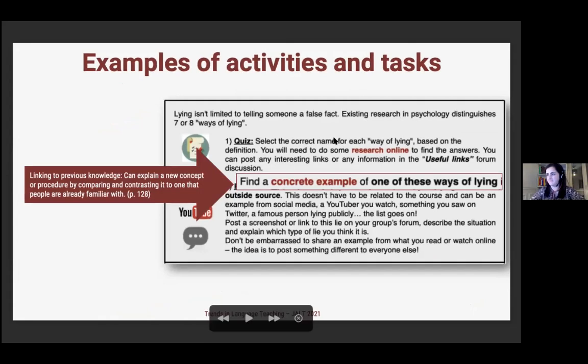Here we have a vocabulary activity in which students have to illustrate different ways of lying. So that was one of the weekly modules. And the idea here is to link it to previous knowledge by referring to their own informal practices. So link this to something you've seen online, and that's mediation, because that's a mediation strategy.